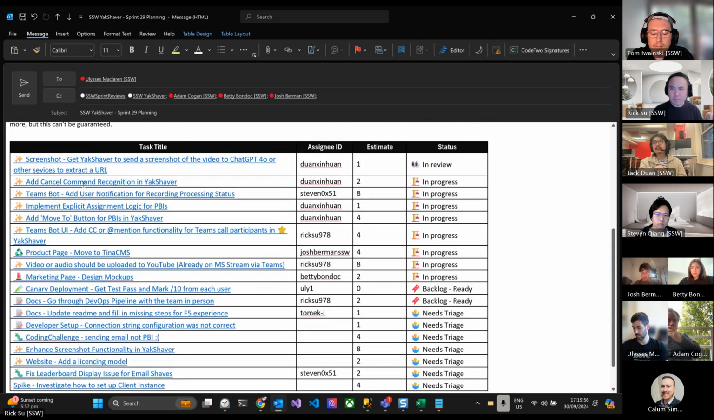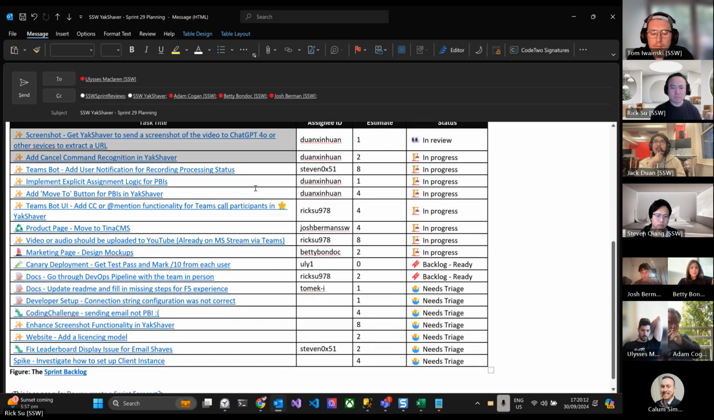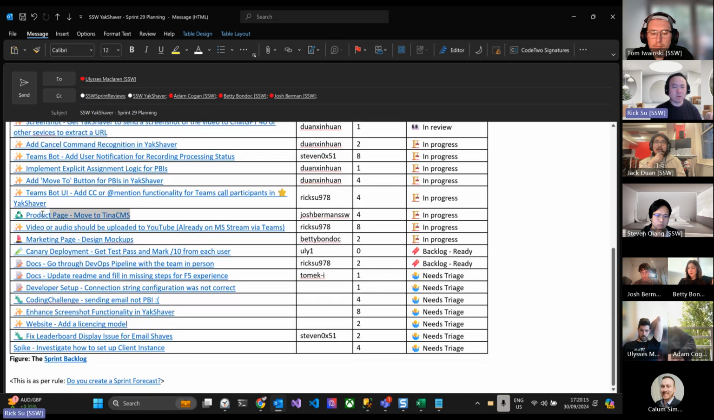So next sprint, we're primarily focusing on the client instance and also some minor features for the dashboard, which Steven is working on, and Jack is going to finish up the screenshot feature, and Josh will continue working on the product page.